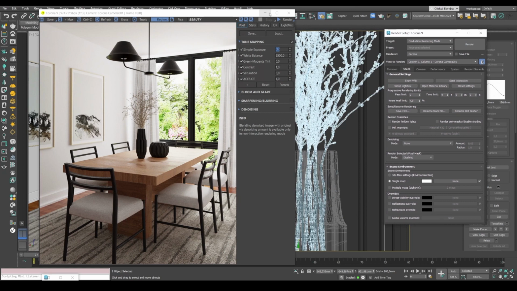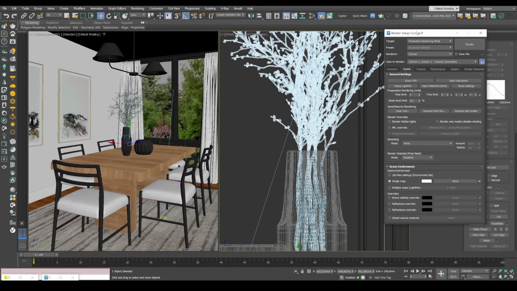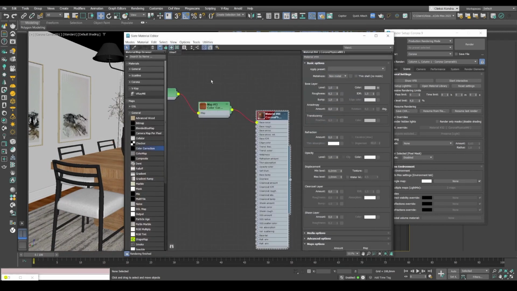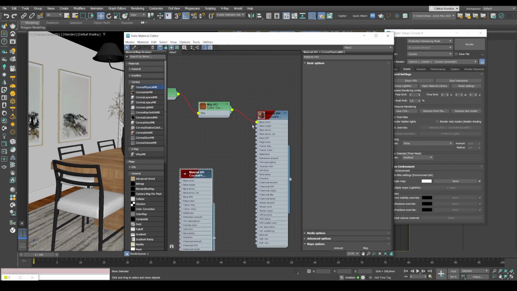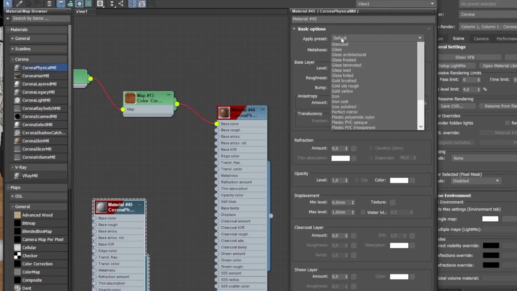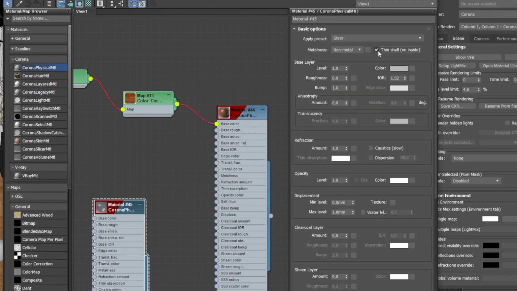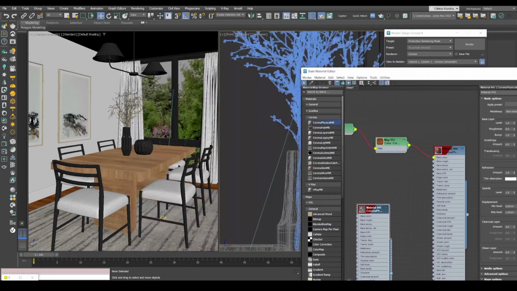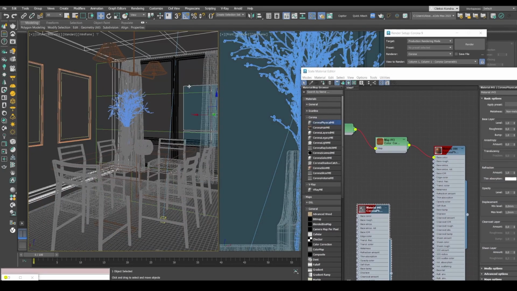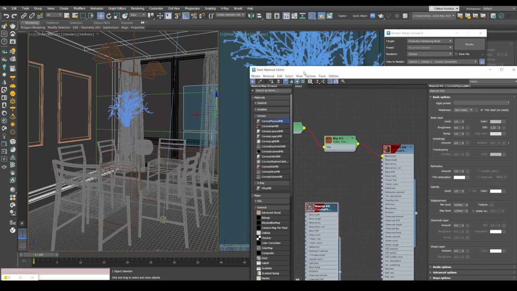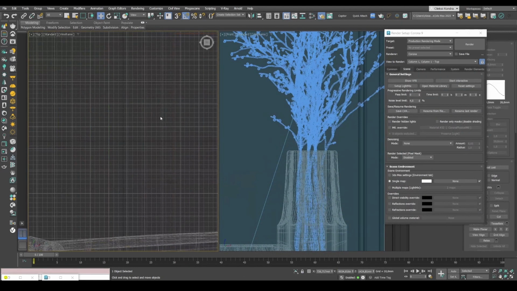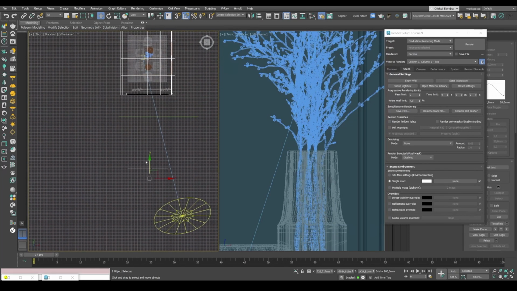And by the way, in the last material setup video, I forgot to add a glass. So let's do it now. Let's create Corona physical MTL. But this time we're gonna use a preset. So we select glass from the list here and check thin shell. And we'll assign this material to our glass object. And so next we put the glass in place like this.